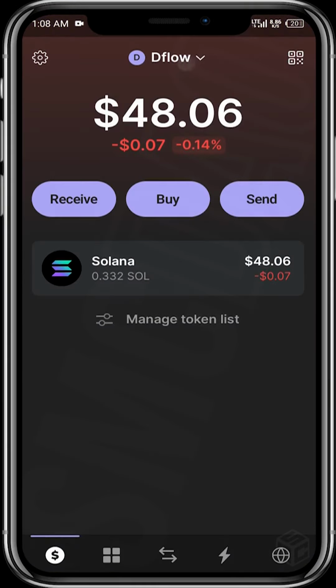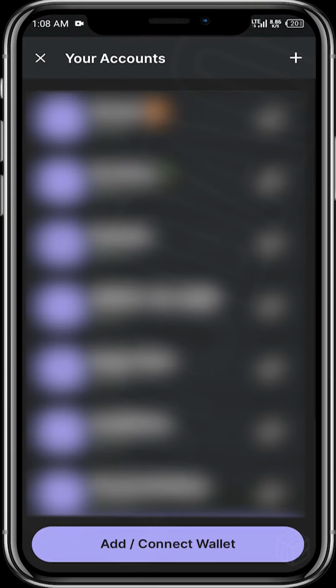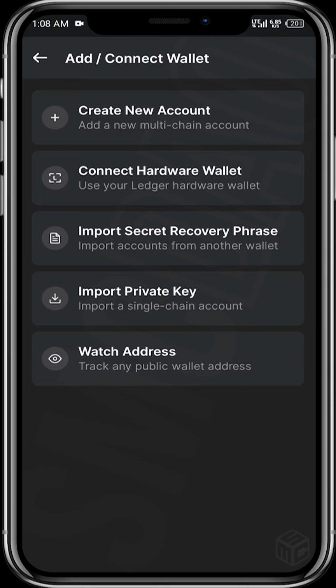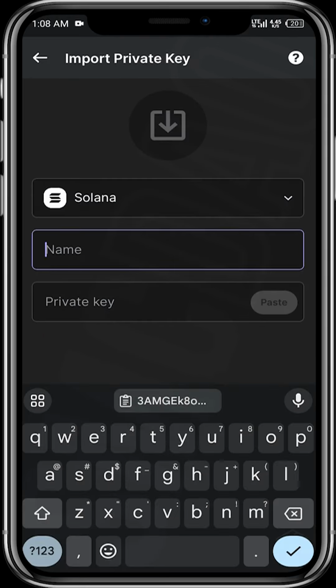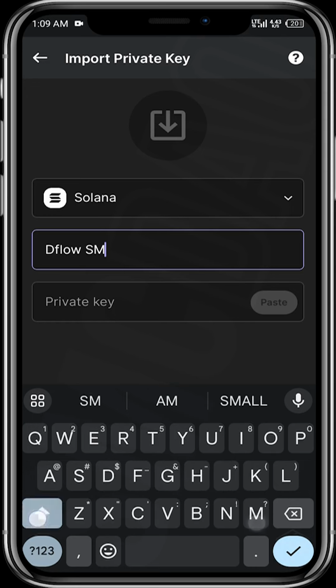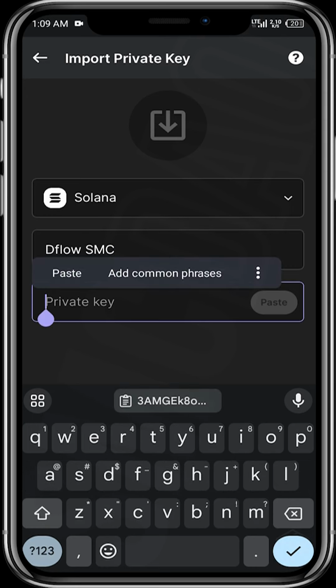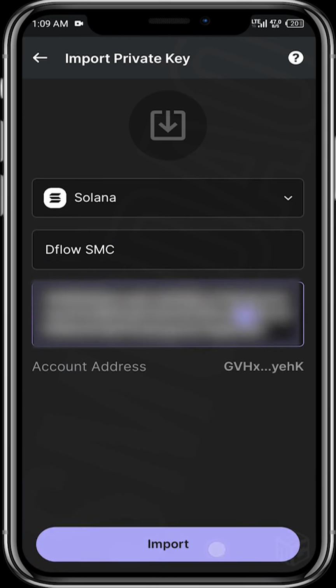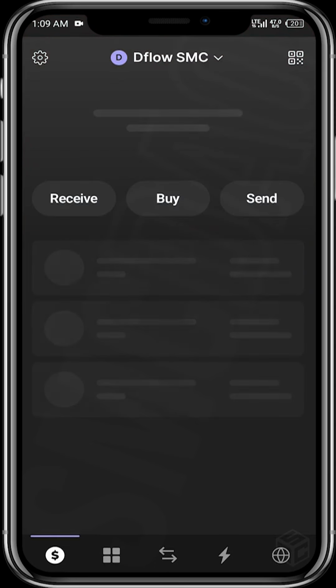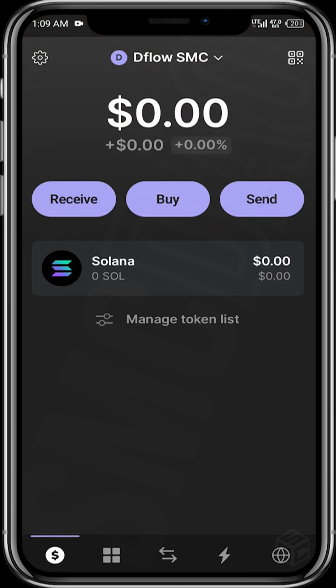Okay, so wait for the Phantom wallet to open up, and then you just tap on add wallet, and then you tap on import private key. Then you name it. You can name this Dflow SMC. Okay, and then you paste your private key, then you paste and you import. Tap on import, and then your wallet will be imported.